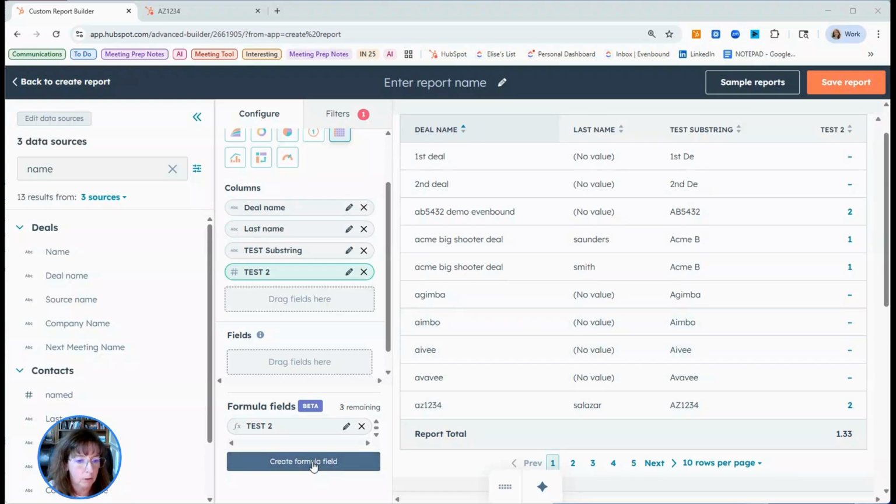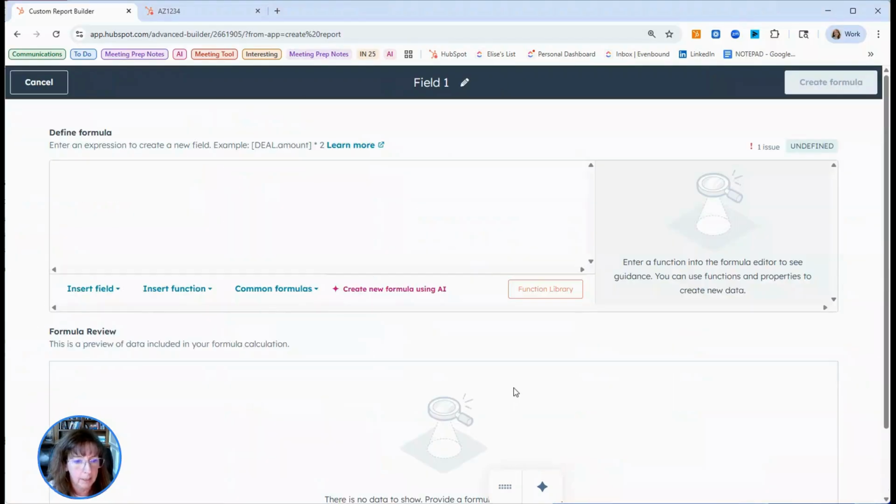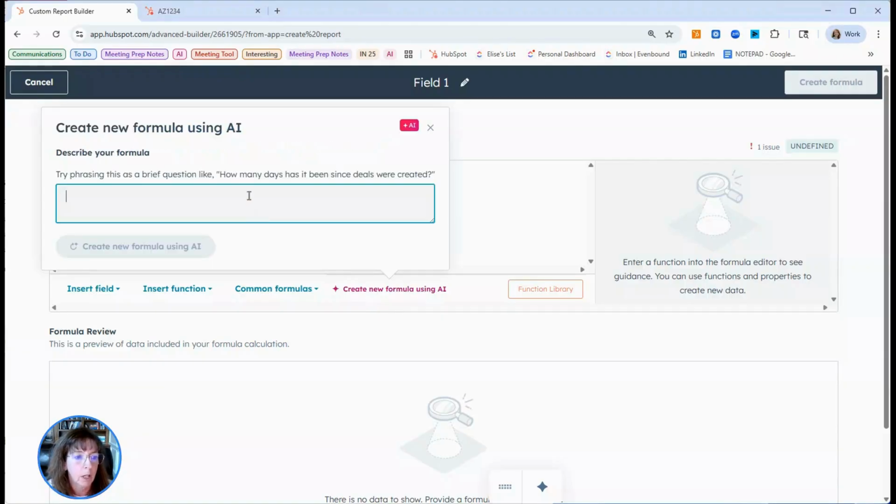I'm going to go into create formula again. And I just want to show you some of the other features. You can create a new formula using AI. If you don't feel like going into your ChatGPT or other LLM tool to figure out what you're trying to do, you can ask the questions here. And so it's got, like, how many days has it been since deals were created?